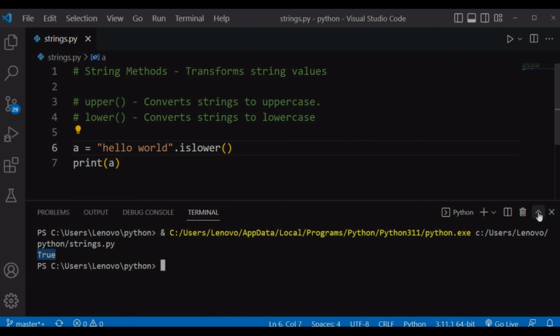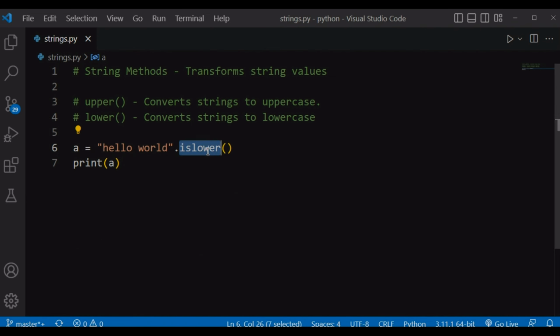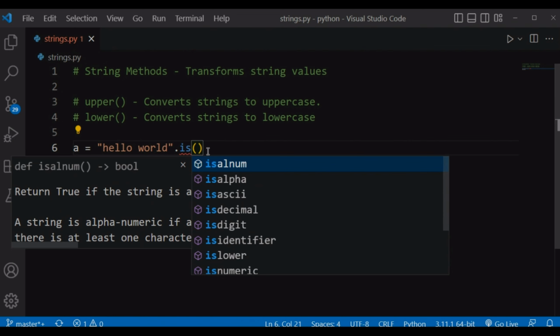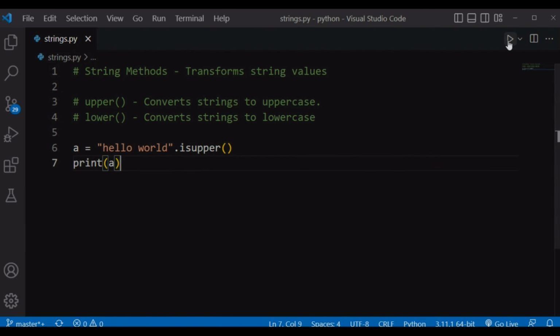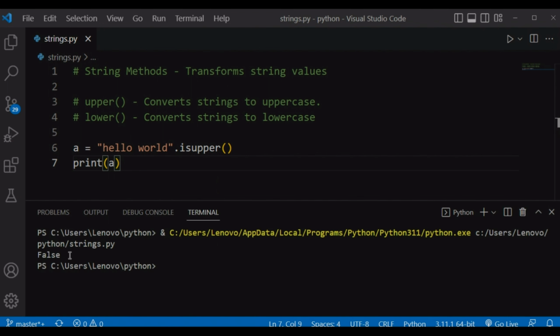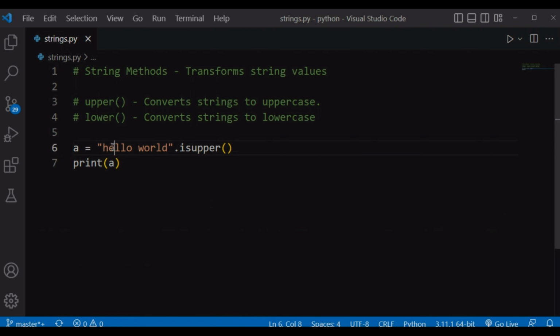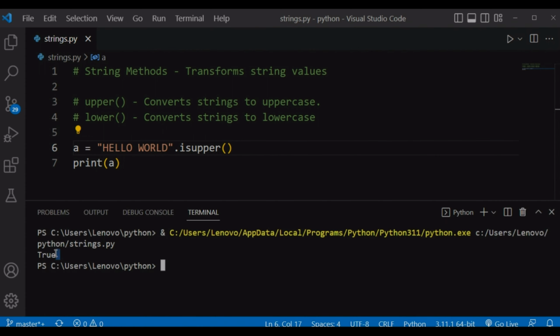We also have .isupper, and this .isupper returns a boolean also, and it checks whether our string is in uppercase. If we run our file, it will return false because our string is in all lowercase. Let's first convert our string to uppercase. Hello world. If you run our file again, this time it's going to return true because our string is in all uppercase.